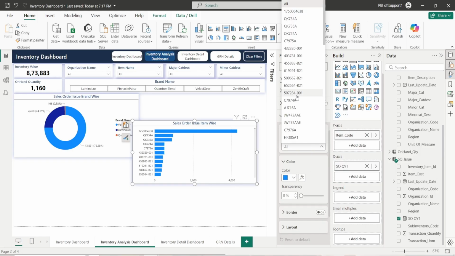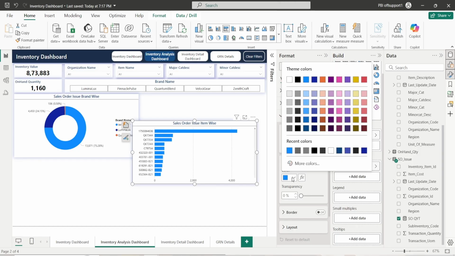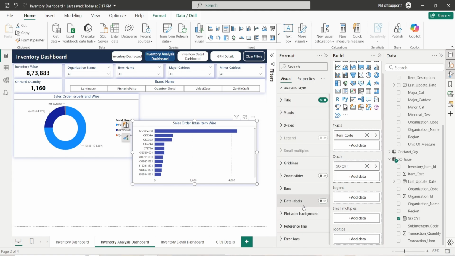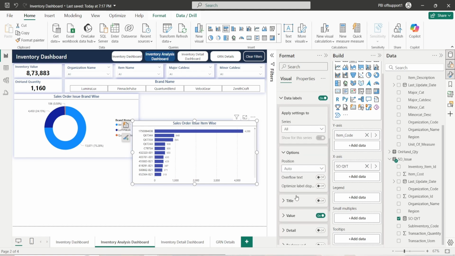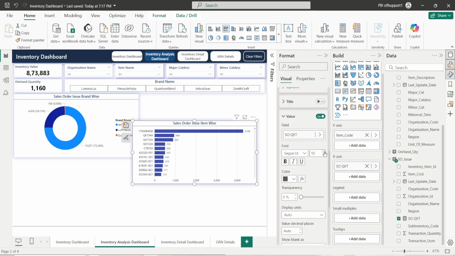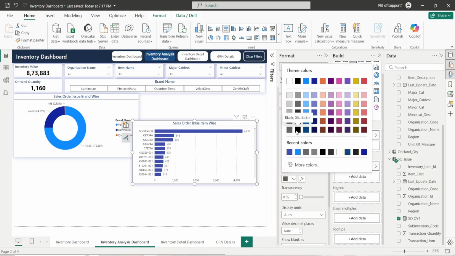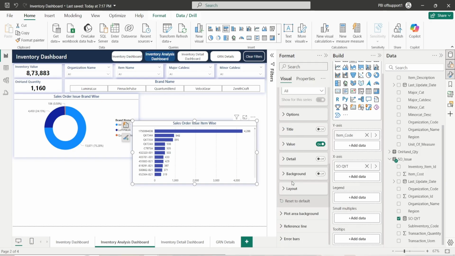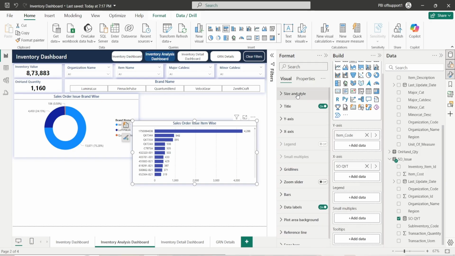Also we can give different colors for each, but here we give the same color for each bar. Now after giving color we have to open the data labels and in options position is outside end, and in values increase the font size and give color black. So this is our second chart.